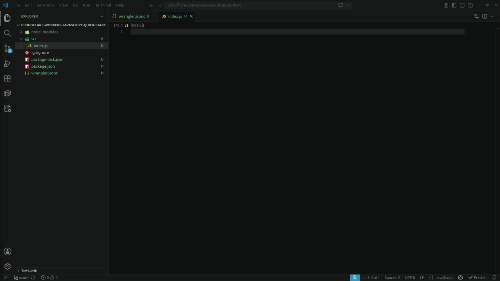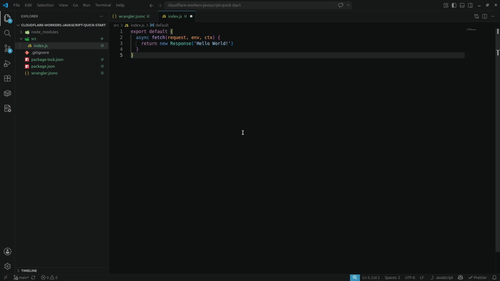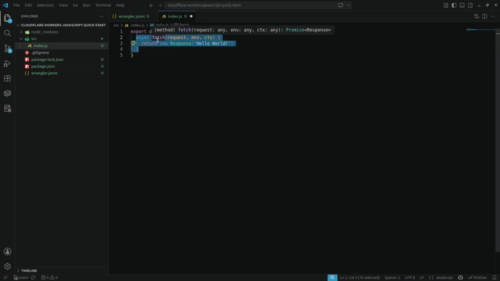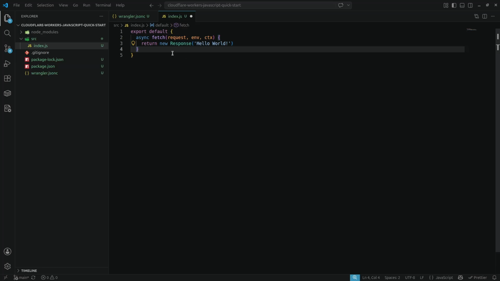Then within the index file, I'm going to paste over the minimum configuration that you need for Wrangler. So all that we're doing is we have an export default object, and then within there we have a singular function called fetch, which is an asynchronous function, and it's going to have parameters for request, environment, and context, and we are always going to be returning a response object like that.